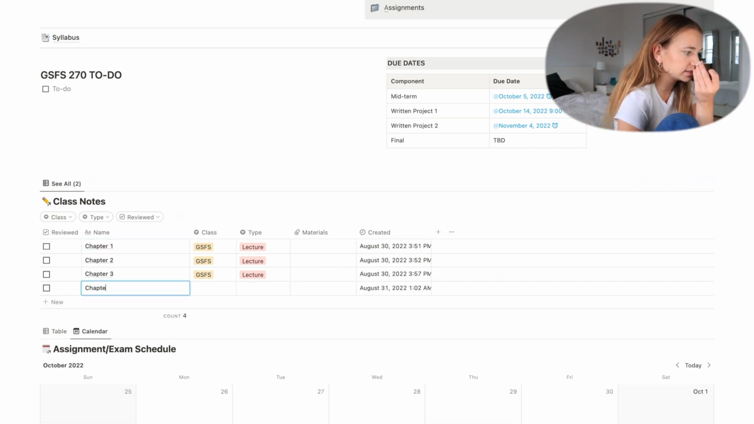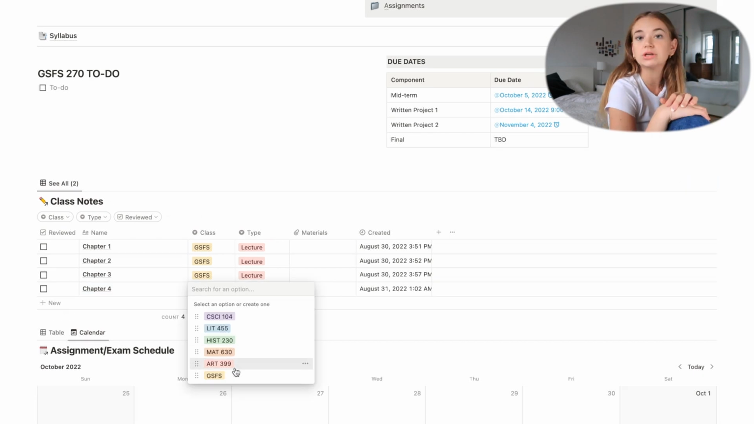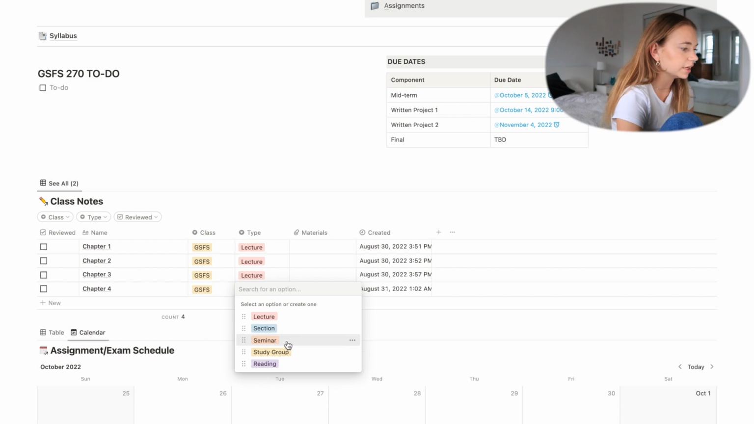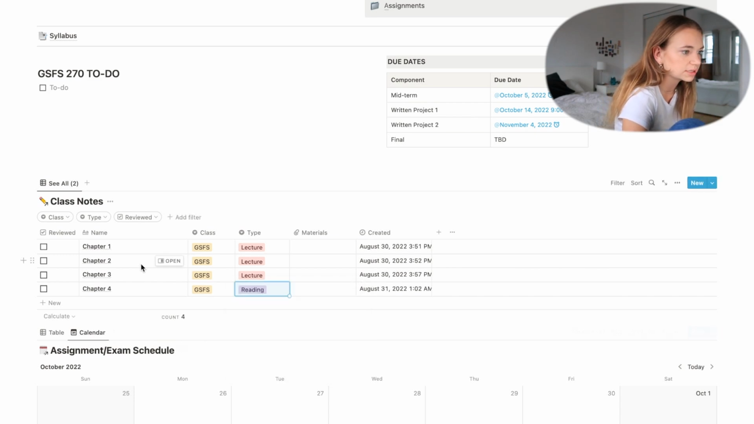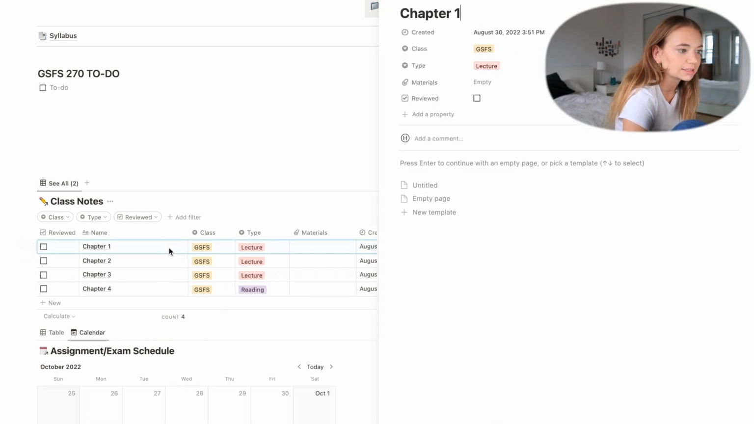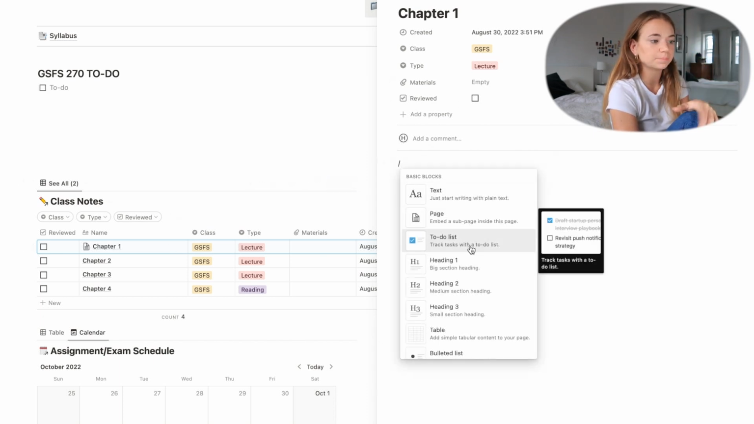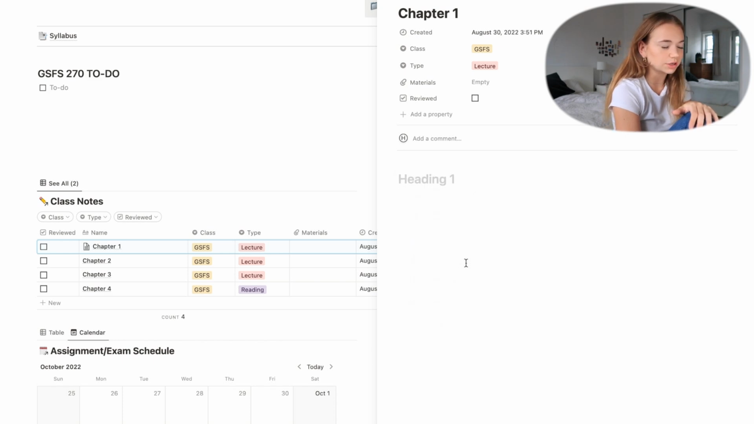So basically what I do is I input the class and the type. So if I'm taking notes on a reading or something like that, I can add that in here as well and label it as a reading. And then I can just open this, and it basically opens as a little side page, and I'm going to write my notes for that specific thing in here. So then when I'm looking for it, it's a lot easier to be able to find.